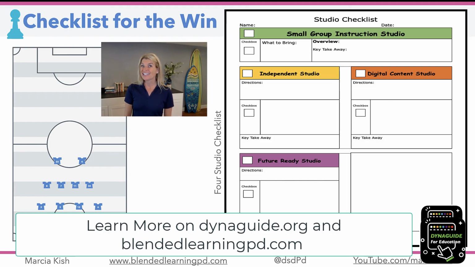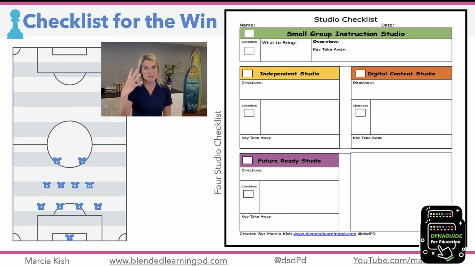All right, we're looking at an example of a checklist. This is a 4-studio checklist, meaning the students will go to a small group, they will go to independent practice, they'll go to digital content, and they'll go to a future-ready activity. And while the students are doing that, they are going to be able to move either with a timer or they'll be able to move at their own pace, depending on where you are in the learning studios.